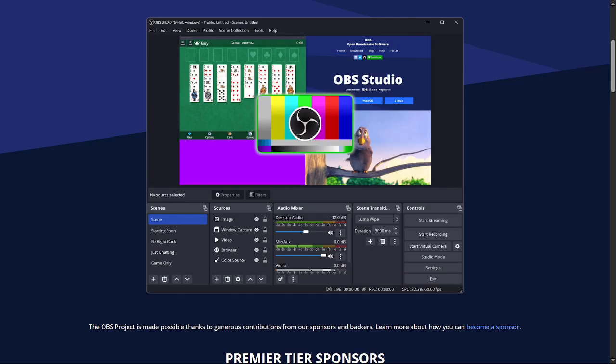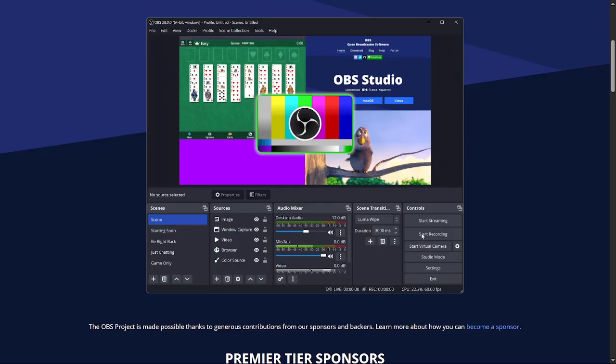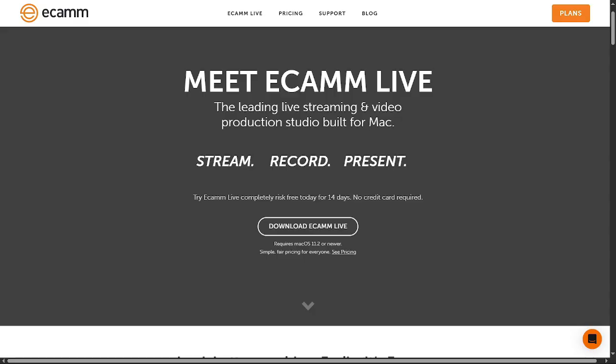OBS Studio and Ecamm Live are two popular tools for creators who stream or record video content. They both let you manage scenes, add overlays, switch cameras, and create polished broadcasts. But they are designed for different types of creators and different operating systems. If you are trying to choose the best streaming setup, especially when your workflow depends on either Windows or macOS, the differences matter. Let us walk through what each one offers and which type of creator each one suits best.